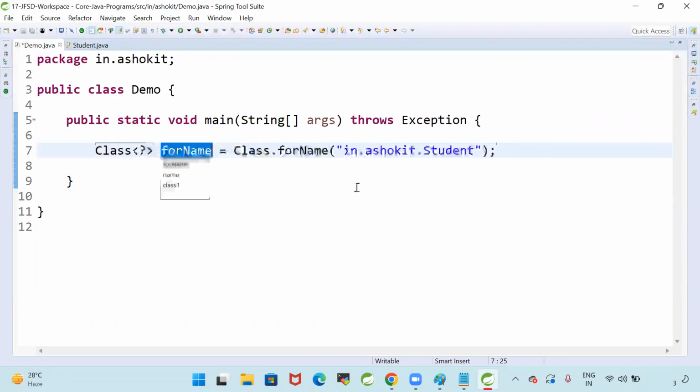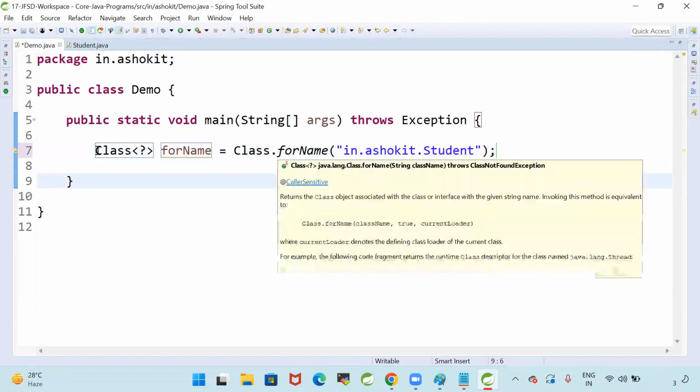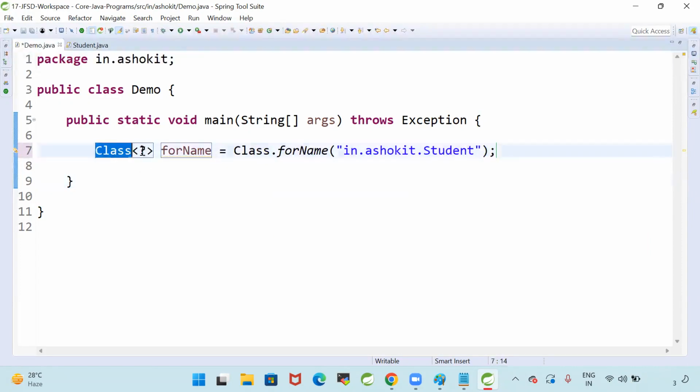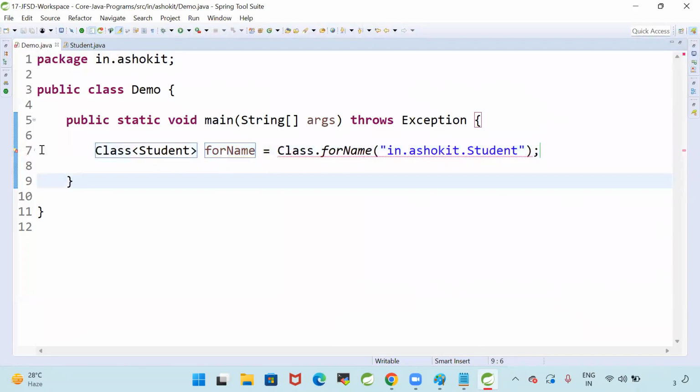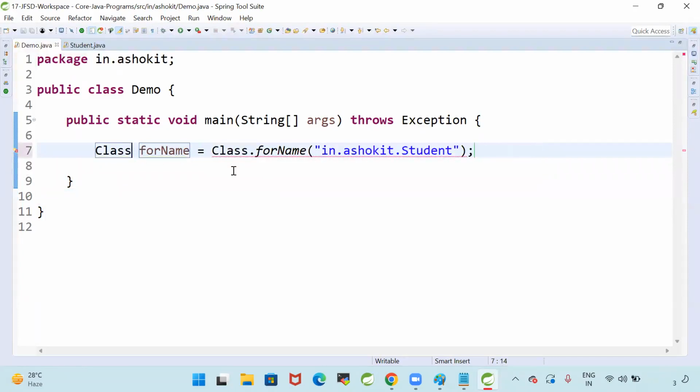Now let's store that into a variable. What is the return type of the forName method? Class. What is this question mark? This question mark is called a generic. That means we can specify what type of class we are loading. I am loading the Student class. Here remove this Object.